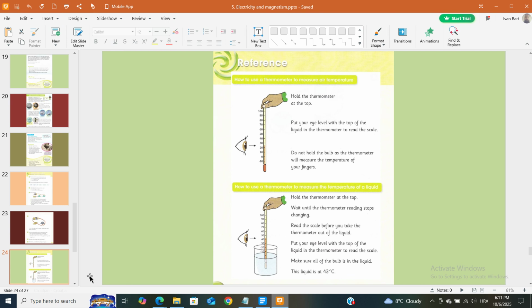How to use a thermometer to measure the temperature of a liquid. Hold the thermometer at the top. Wait until the thermometer reading stops changing. Read the scale before you take the thermometer out of the liquid. Put your eye level with the top of the liquid in the thermometer to read the scale. Make sure all of the bulb is in the liquid. This liquid is at 43 degrees Celsius.